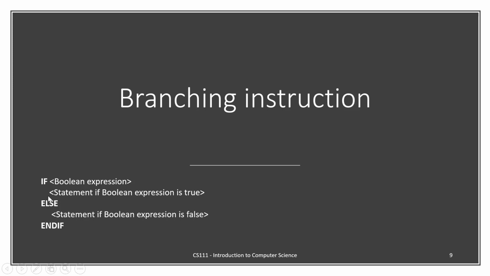In this case, the syntax of this branching instruction is such that the Boolean expression here is an expression that can either be true or false. If it's true, then you're going to be doing this set of statements. If it's false, we're going to be doing this other set of statements. So at any given point, you're only going to be doing either this one or that one.